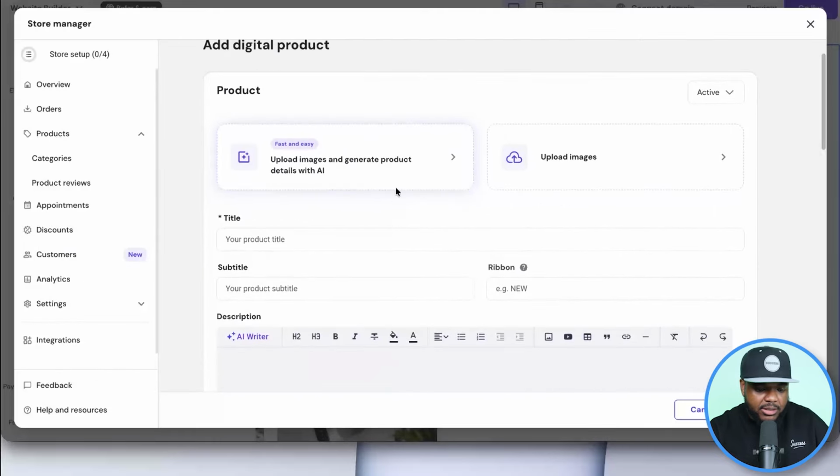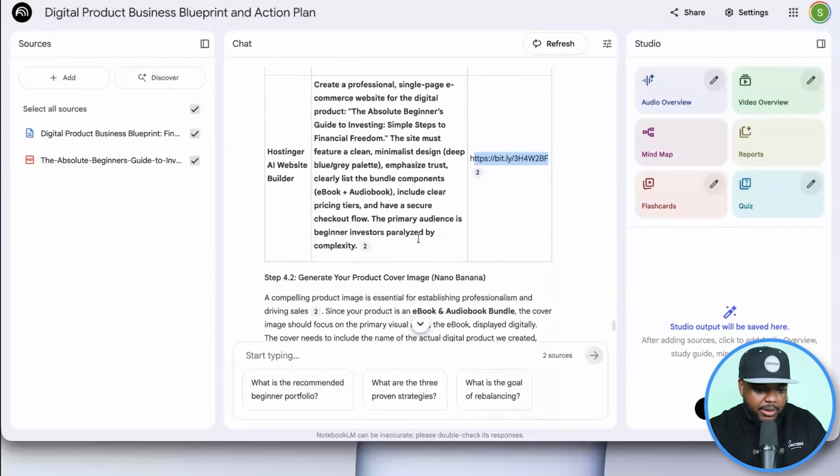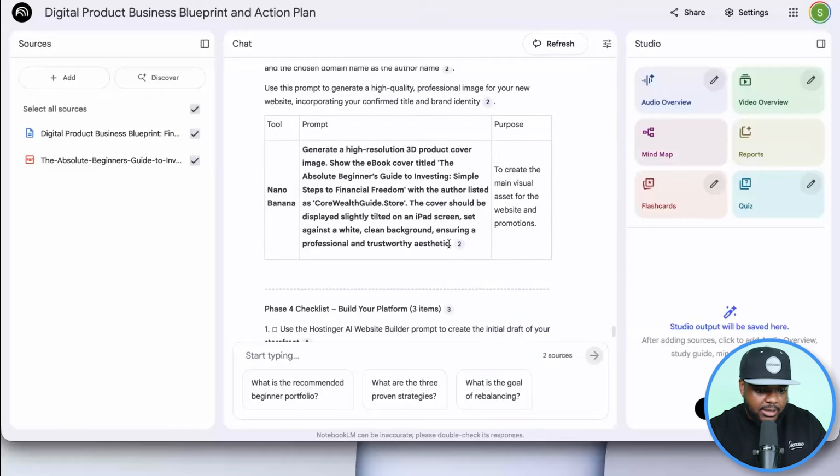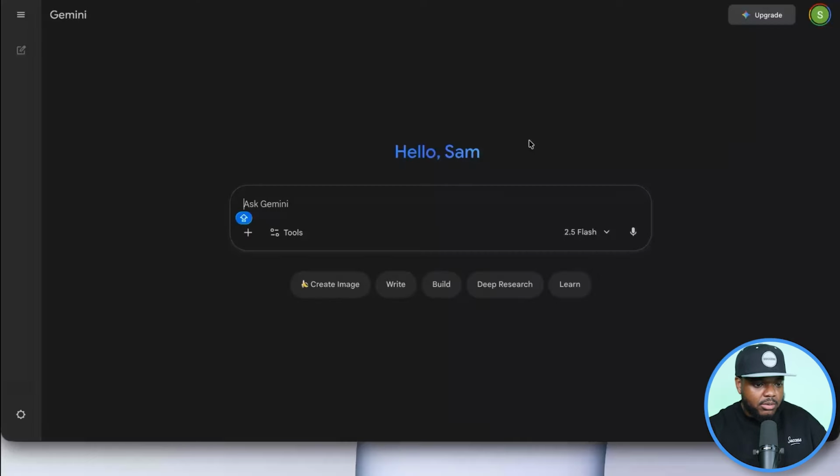And it's going to be in this section where you need to upload the image that you're going to get from Nano Banana. So if I just go back over to NotebookLM, I'm going to get the prompt just like this. And then I'm going to go over to Google Gemini. You can find it at gemini.google.com.